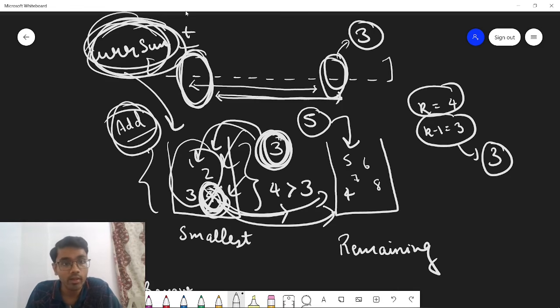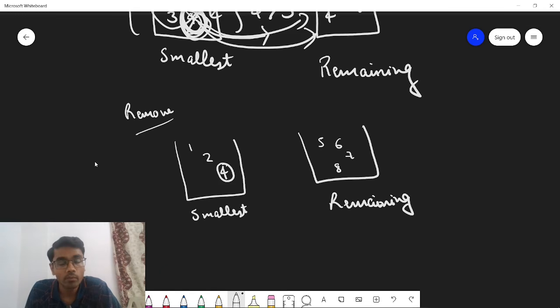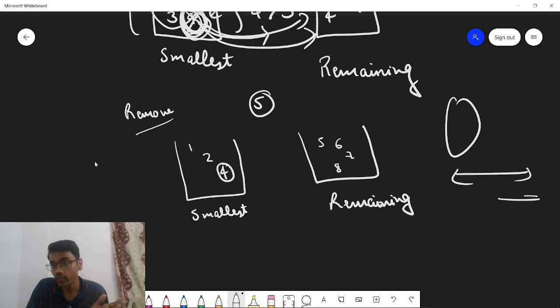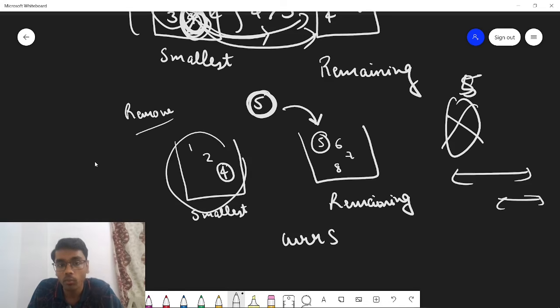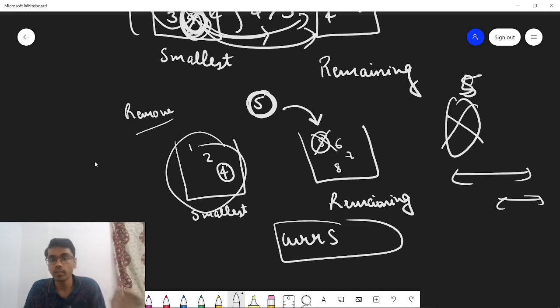Now let us see the remove part. The remove part also has two types of scenarios. Let's say the removed element is 5. When we shift the window, this element was 5, so we need to remove this 5. First we will check in which multiset this 5 is present. Yes, it is present in the remaining multiset. That means we don't need to do anything with the current sum and the smallest multiset. Everything will remain the same. We just need to remove this 5 from our remaining multiset, and the remaining multiset has nothing to do with the current sum. So everything will work smoothly.